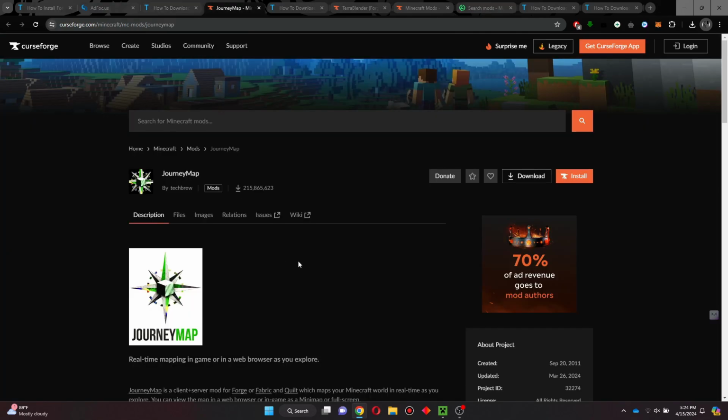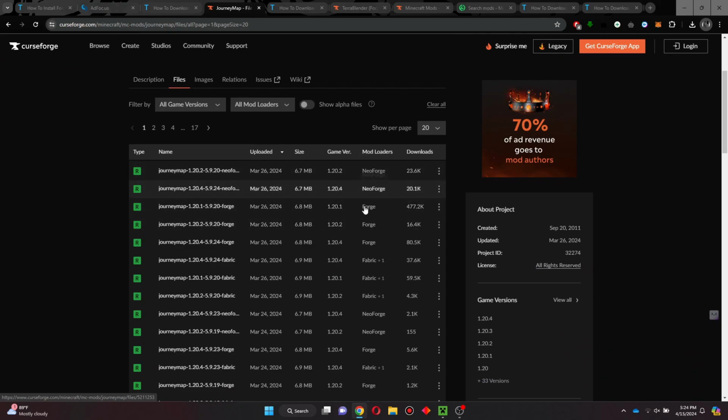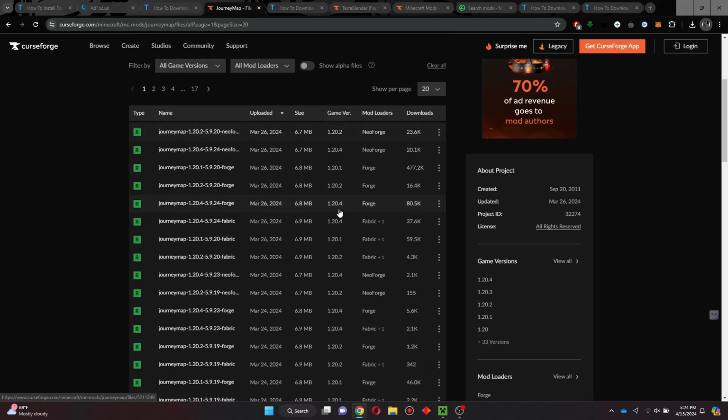Once you're on the download page, go ahead, click on Files on CurseForge, and you want to make sure that you're downloading the Forge version. Not NeoForge, not Fabric, but the Forge mod loader version for any Minecraft mod you download, and you also want to make sure that it is the same version as that of your game. So it's for Forge, check. It's 1.20.4, check. So this will work. It is important to note them because even small version changes will not work. After that, click the three dots and select Download File.